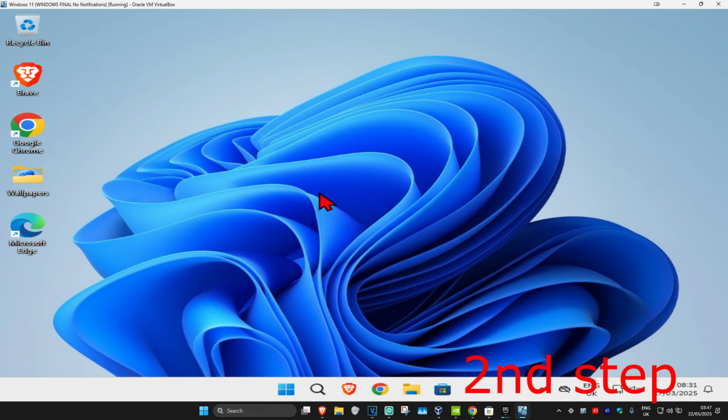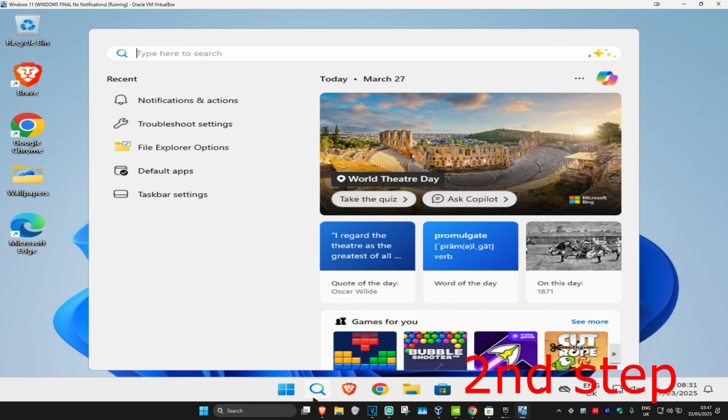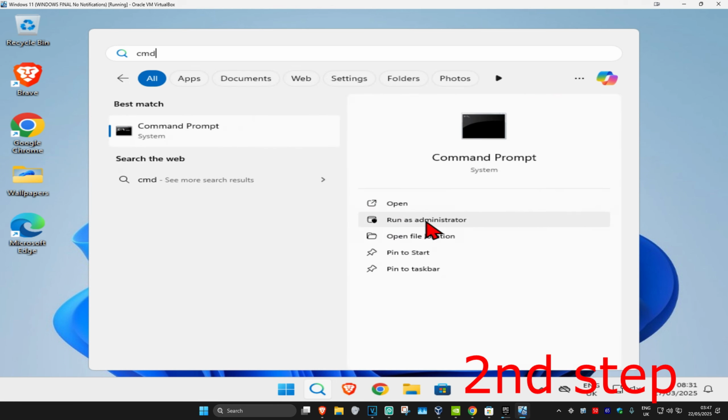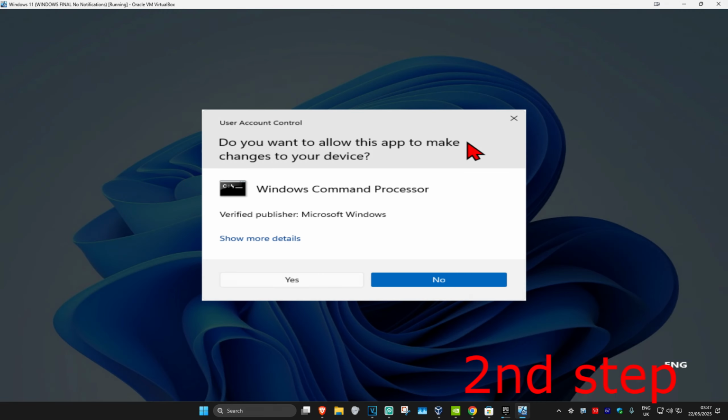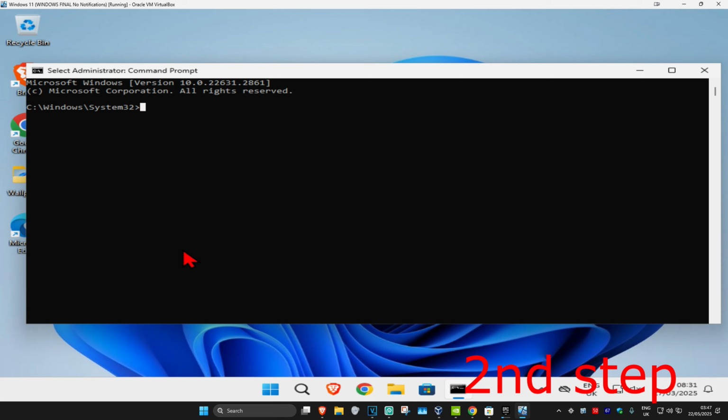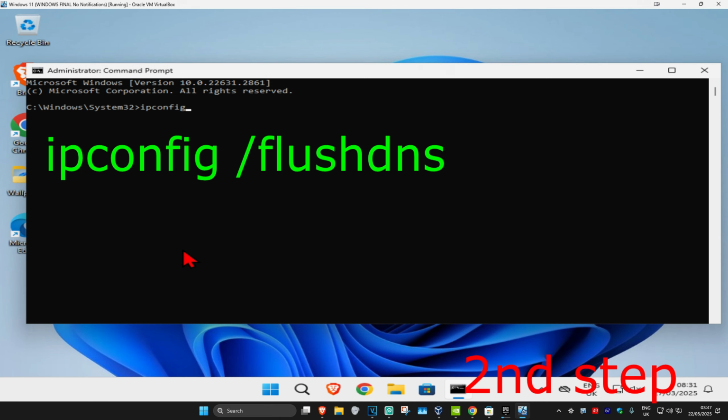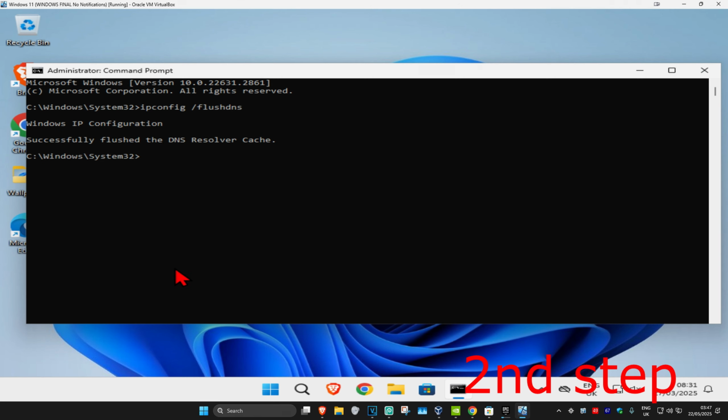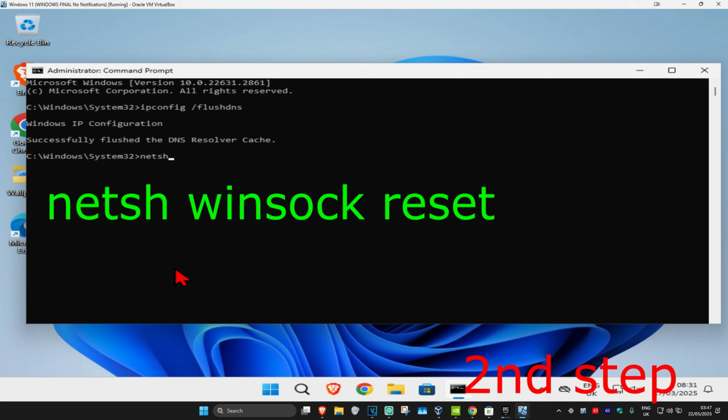And now for the second step, you want to head over to Search and type in CMD. Now you have to run it as administrator. And then click on Yes. And then once you're on this, you want to type in ipconfig /flushdns. Click on Enter. And now you want to type in netsh winsock reset.